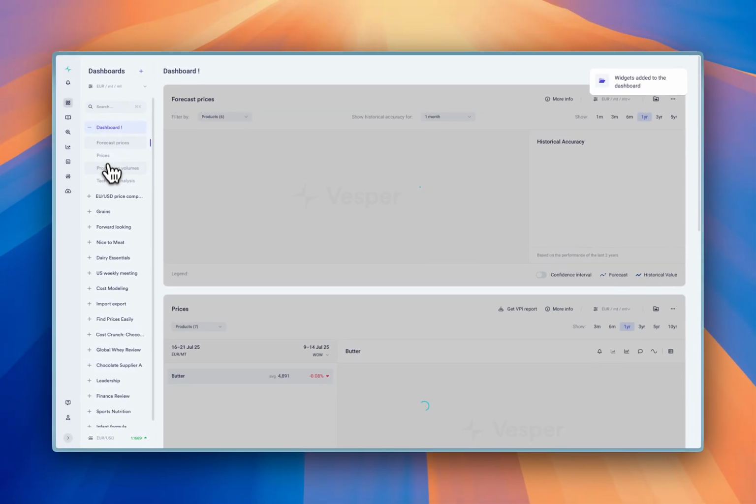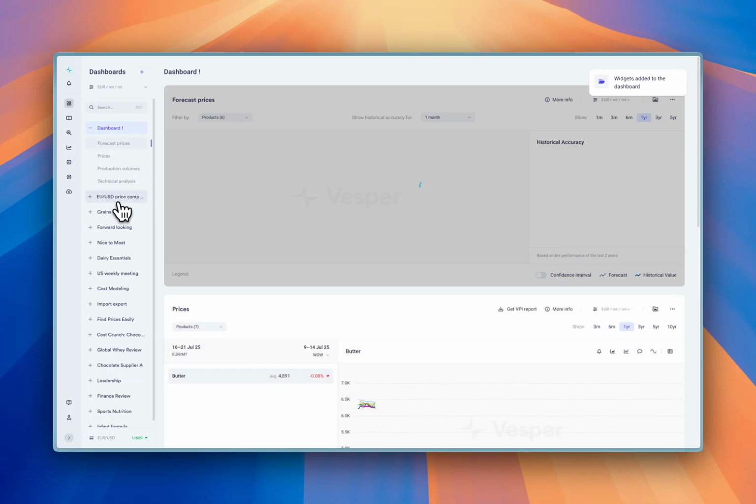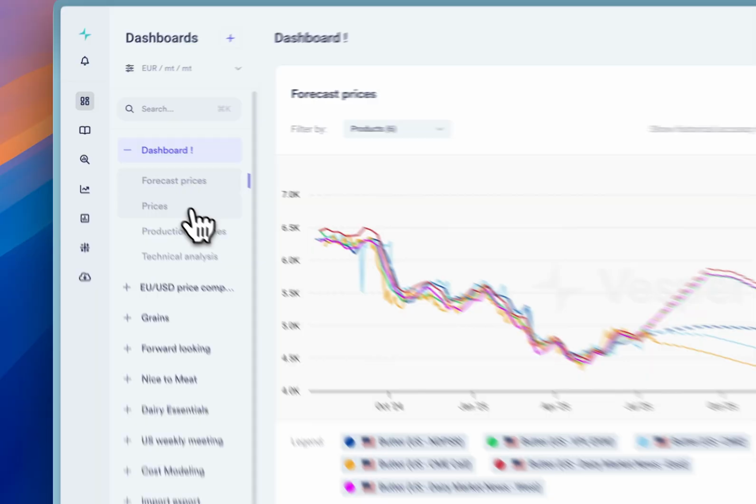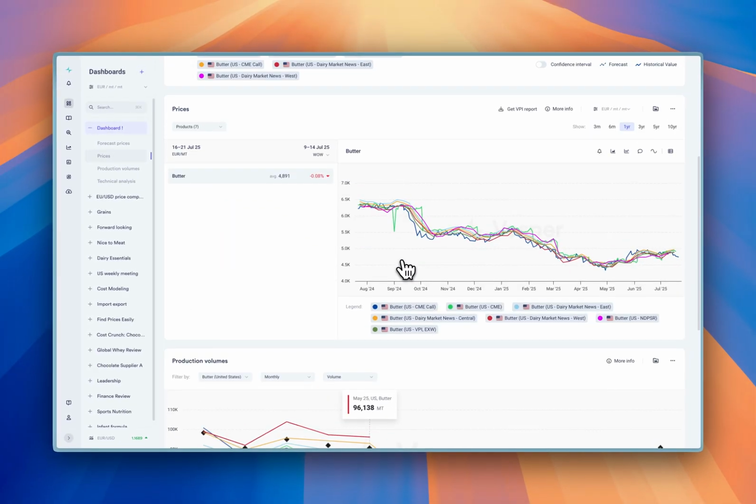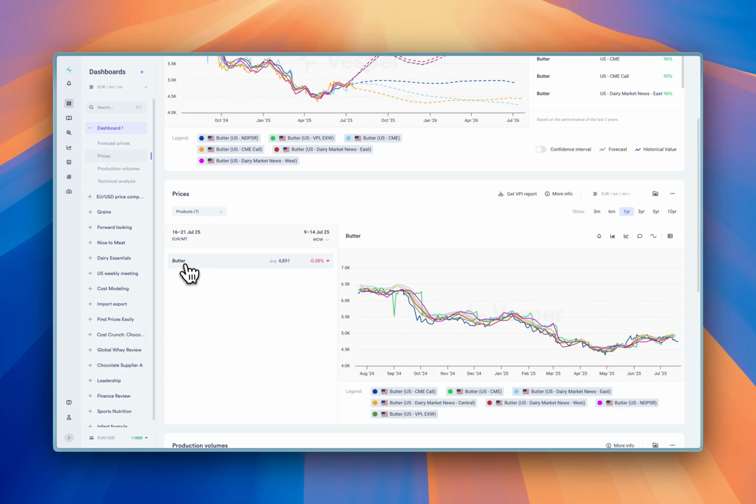And now in the left bar, you're going to see the widgets that I've actually added. And once it's loaded, it's very easy to either navigate using the left bar or just to scroll down and go to all different widgets. And what you're going to see, they're all pre-filled with butter data.